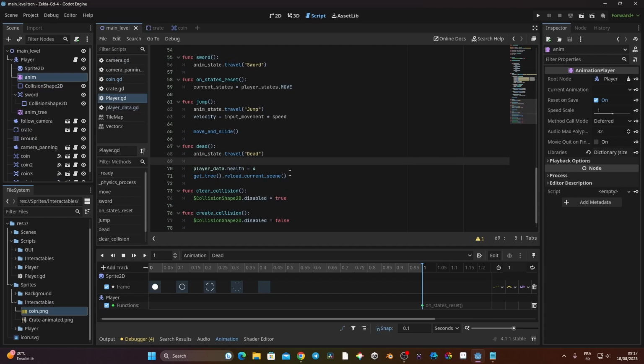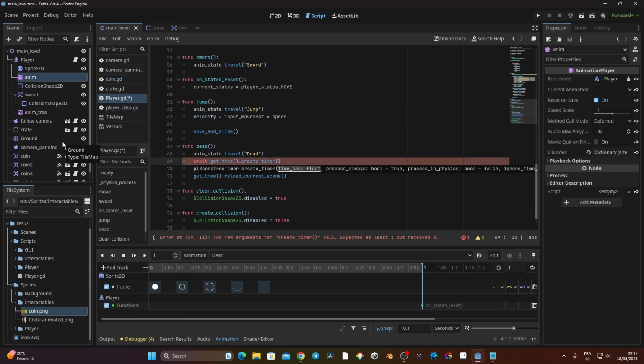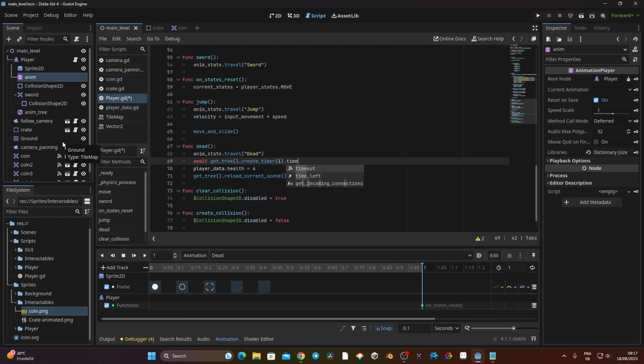And for that, what I can do is I can use what is called a coroutine. So for that, I can just do await, then get underscore tree, this is gonna get the tree that we have right here. Then here I can do dot create underscore timer. You see it's suggested by Godot. Then here between parentheses, I can give the time that I want that timer to be set. So here it's going to be 1. And then I can get out of the parentheses and do dot timeout.